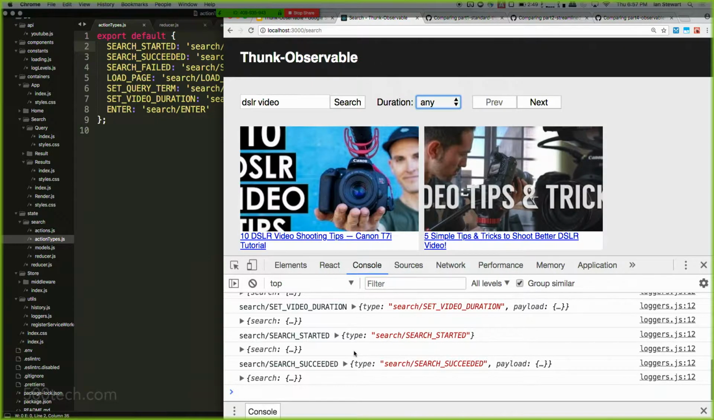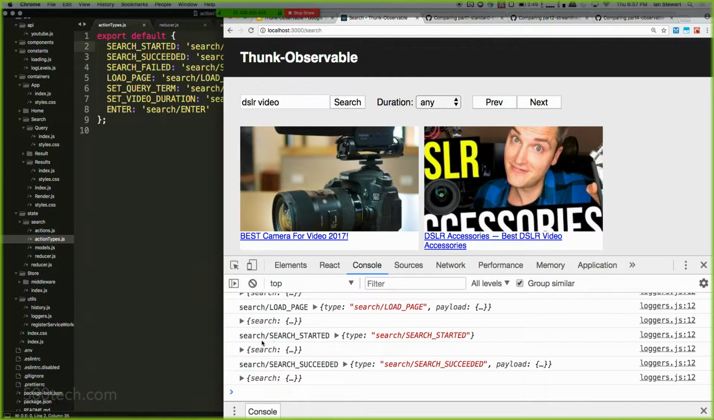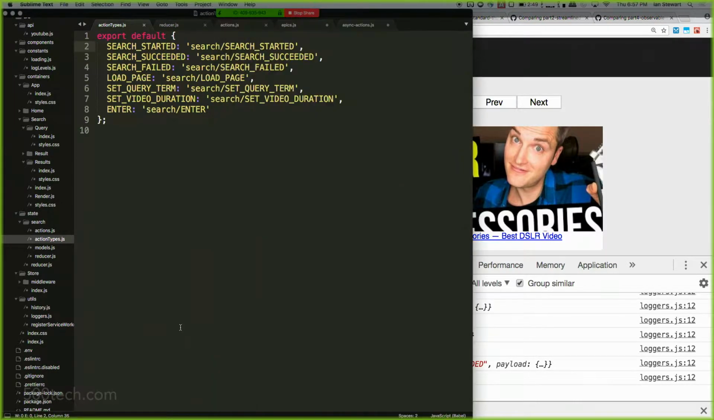Duration is a set video duration event followed by a search. And next is a load page event followed by a search. So let's switch over here.